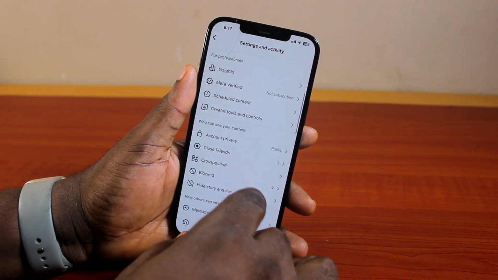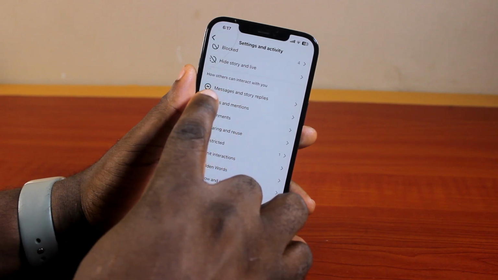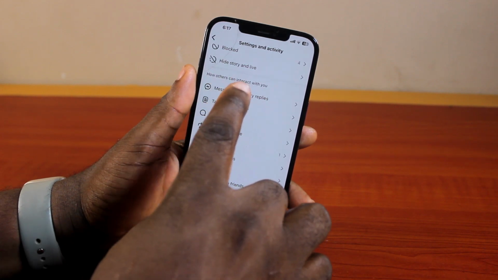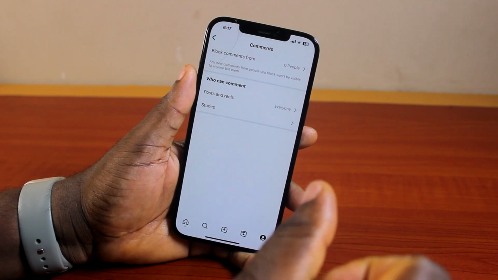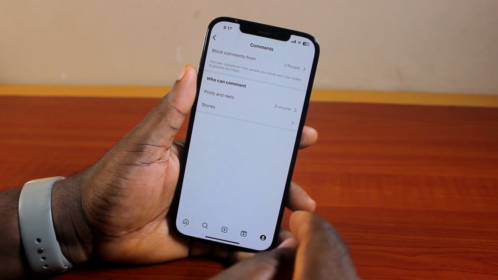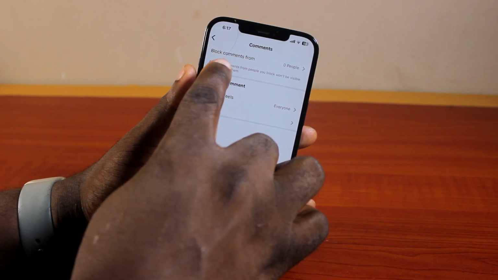Then you want to scroll down the page. Just keep scrolling, locate and click on comments under how others can interact with you. Once you click on comments here, you have access to your comment settings on Instagram. Now to change it, you can start from block comments from.